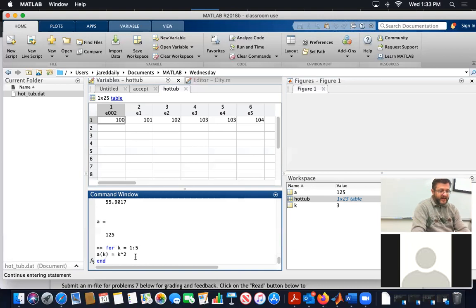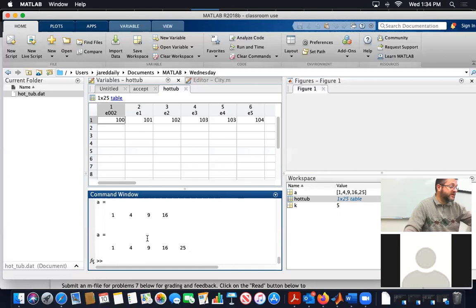So let's see what happens. I'm going to go ahead and end this. And A, the first time through, A is equal to 1. The second time through, it adds another element on and makes it equal to 4. The third time through, it adds another element on, makes it equal to 9. The fourth time through, it adds another element and makes it 16. So what it does is every time it goes through the loop, we tell it to put a new element in with this number in it, and it adds that element onto the array.